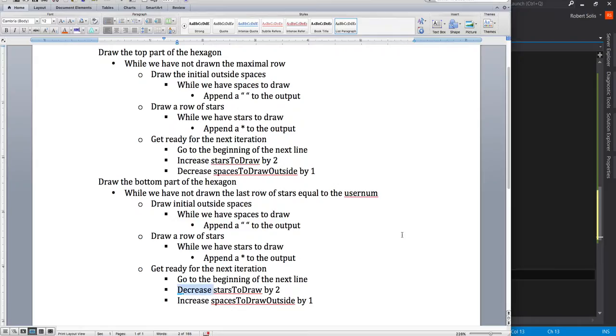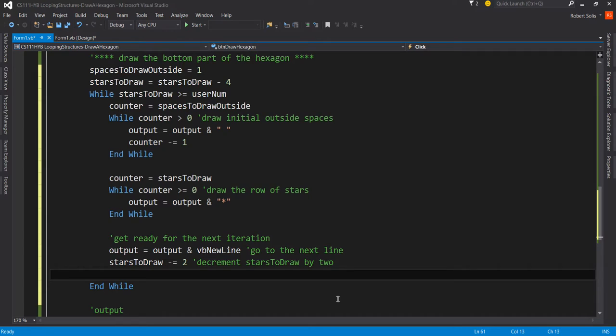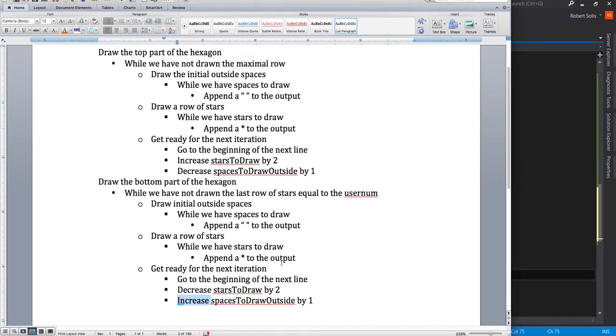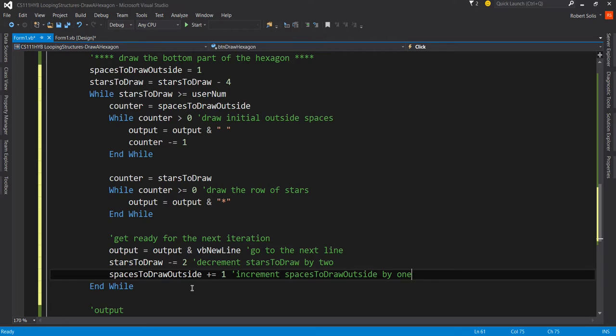What else am I supposed to do? Increase spaces to draw outside by 1. Spaces to draw, increase it by 1. So again, I'm going from here and translating from English into Visual Basic. So that's what it means to prepare.